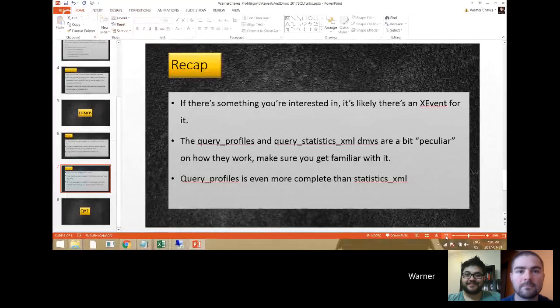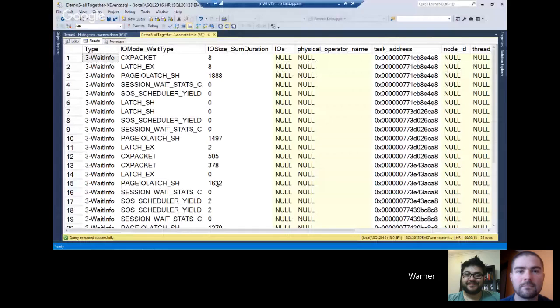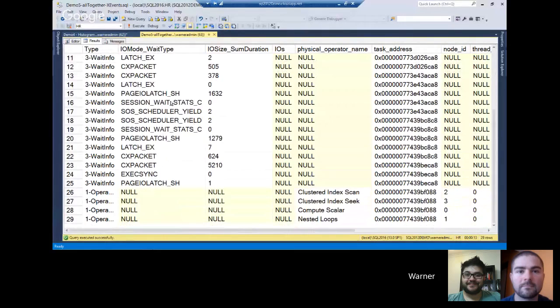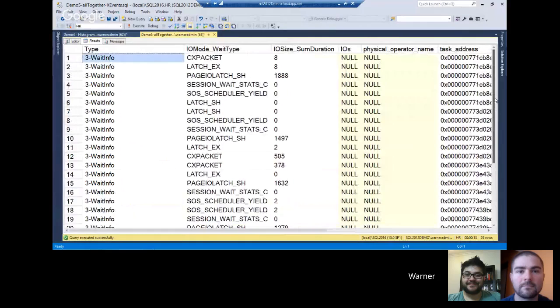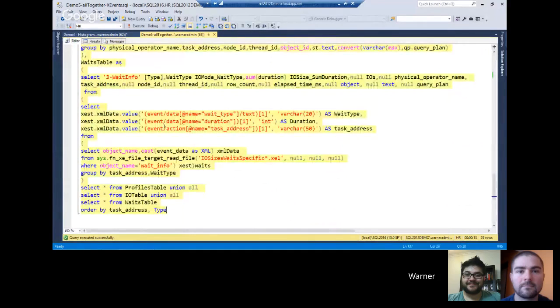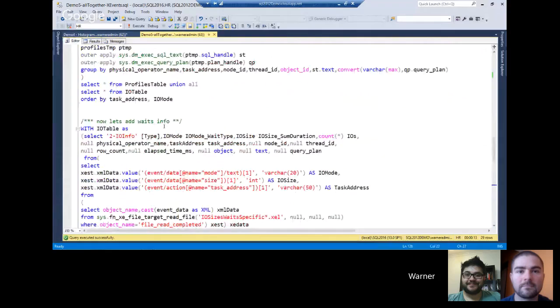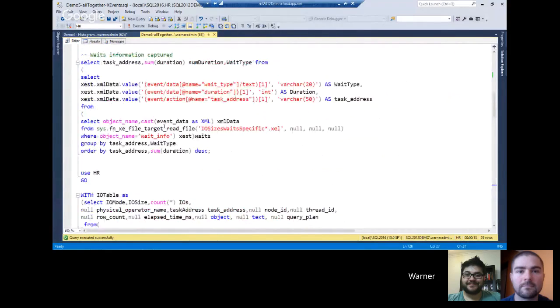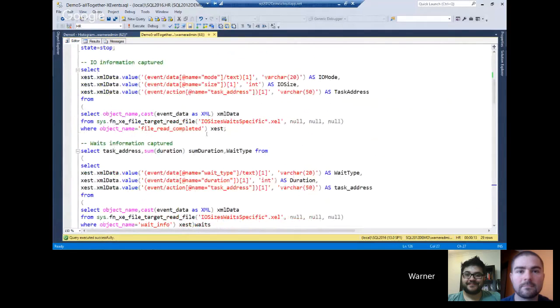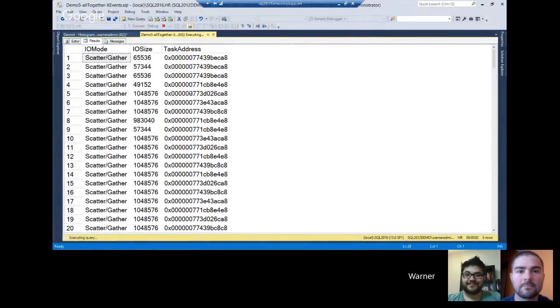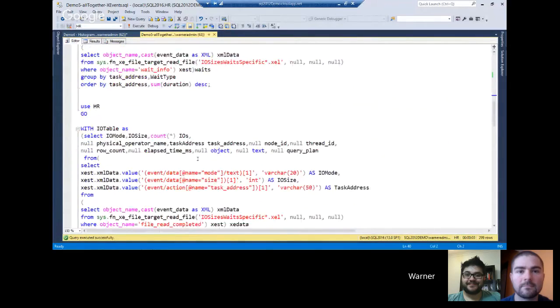All right, so let me see if maybe the query is over now. Okay, cool. So it is over here now. But we are missing IO info. I wonder if it didn't capture IO info. 57. Let me see. Oh, it is, but maybe it's not joining on the task address.